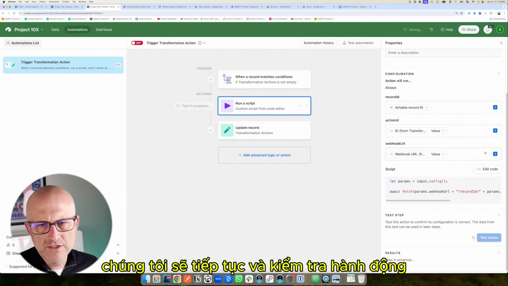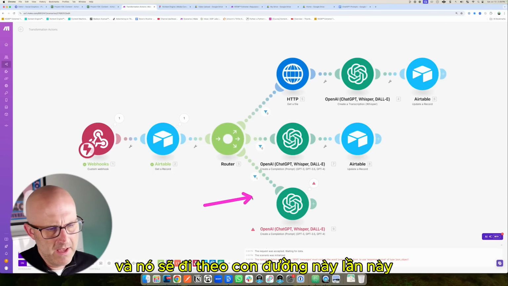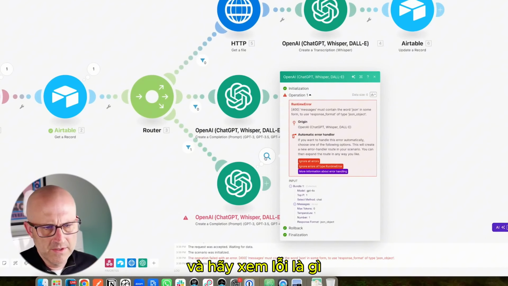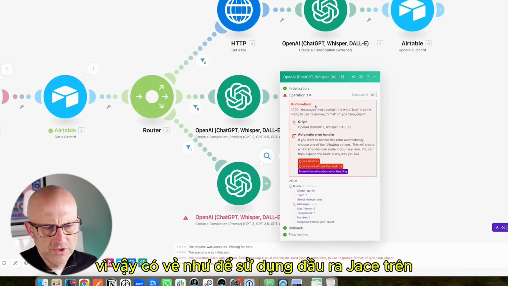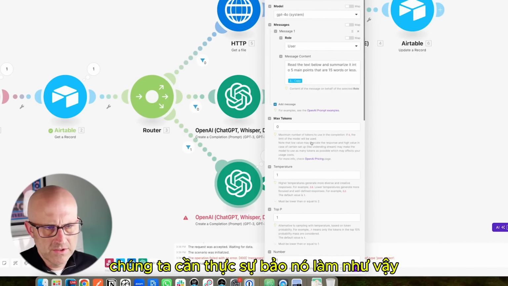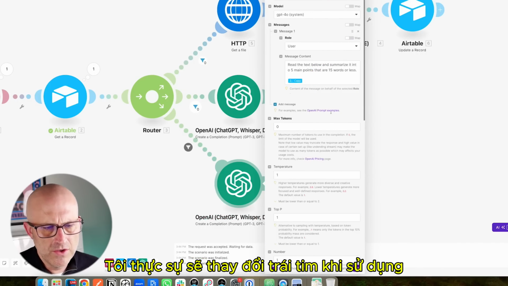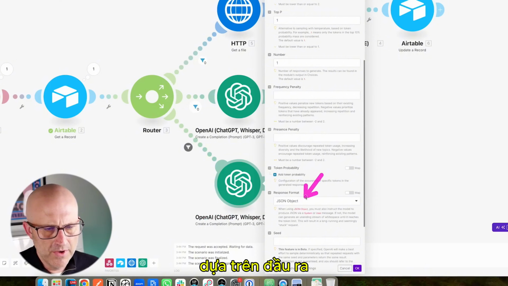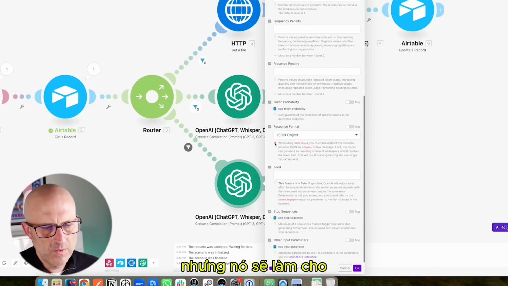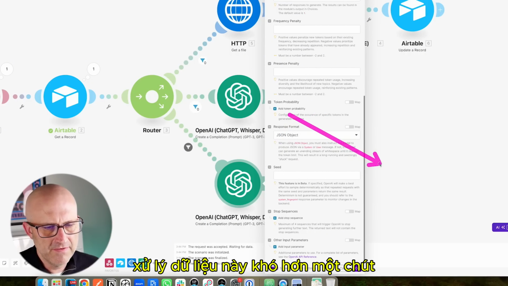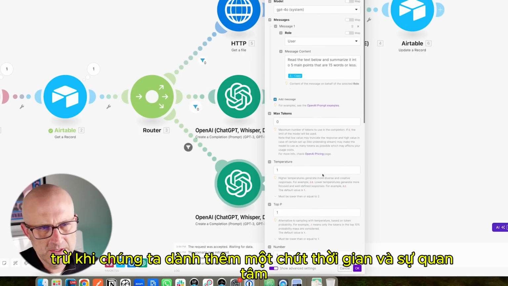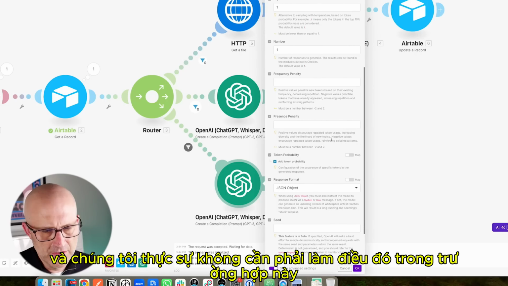We'll go ahead and test the action. That should come through, and it should come down this path this time. And let's see what the error is. So it looks like in order to use the output JSON, we need to actually tell it to do so. Now I'm actually going to have a change of heart on using the JSON output. And there's some reasons behind that, but it's going to make the processing of this data a little bit more difficult unless we spend a little bit more time and care on this prompt. And we really don't need to do that in this case.